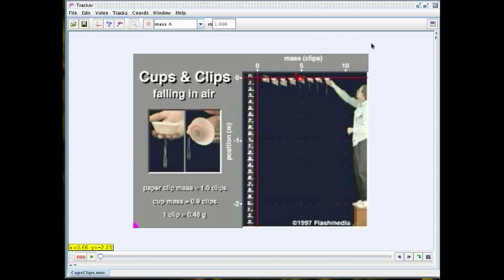So now that we've seen how the tracker software works, I'd like to make a couple of comments about the assignment itself. We're going to analyze the cups and clips video, which is also available on Blackboard, which I've uploaded to Tracker here. Now this experiment consists of dropping some identical paper cups, little muffin cups, and they're all loaded with paper clips, different numbers of paper clips, so that each one has a different mass. The leftmost cup has no paperclip attached, so zero clips.